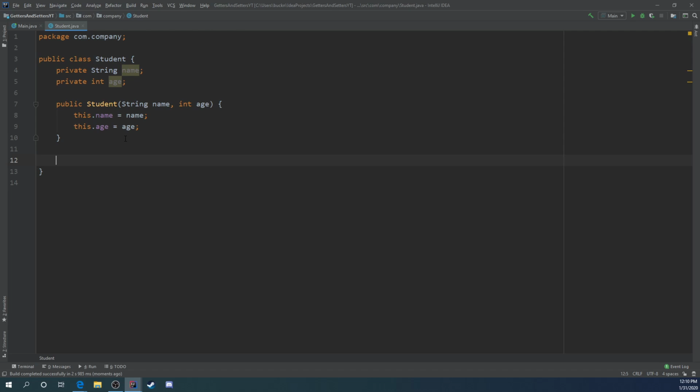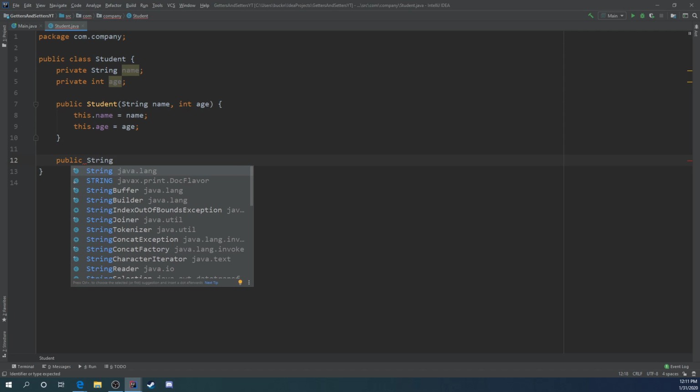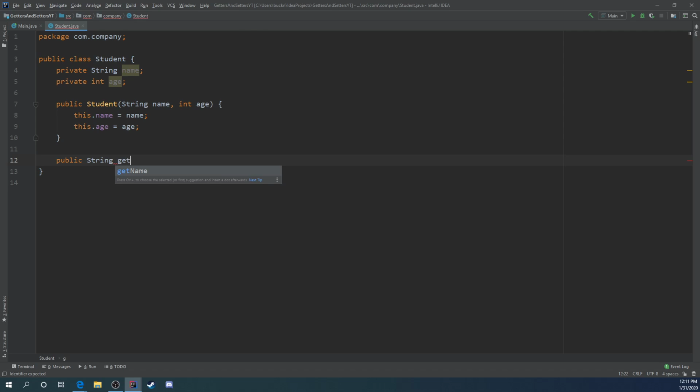In order to create a getter, you could use Alt+Insert and choose getter and setter, or both getter and setter right here, and it will create the getters and setters for the fields that we have set up with the class. But they're pretty easy, right? So just public, and since we're doing a getter, we're going to be returning something. We're going to be returning a String, and we're going to call it getName.